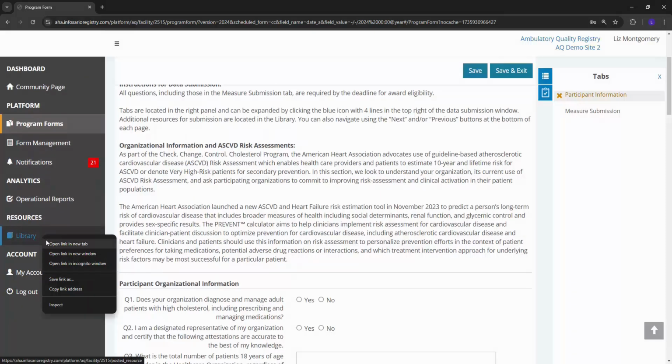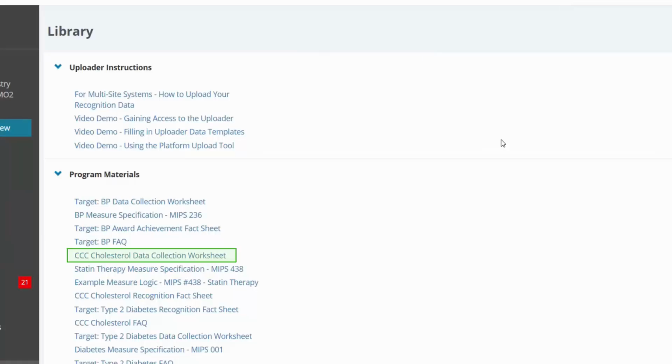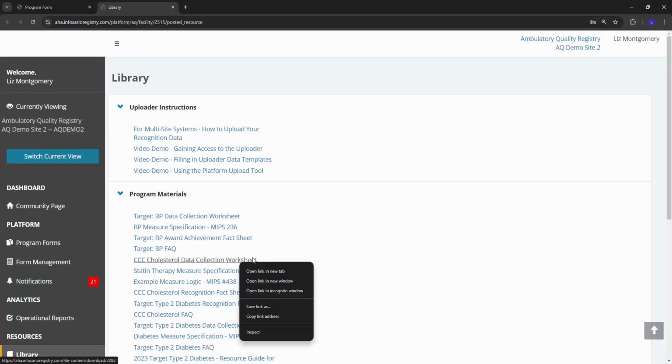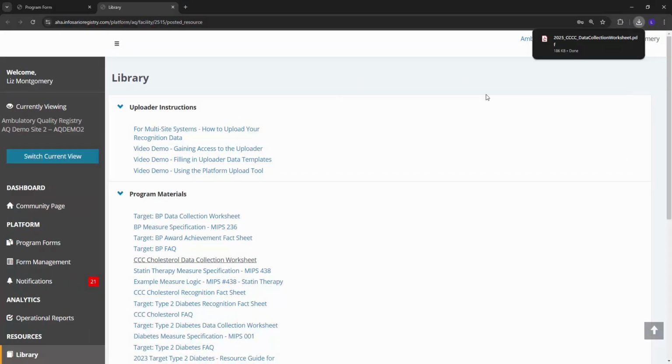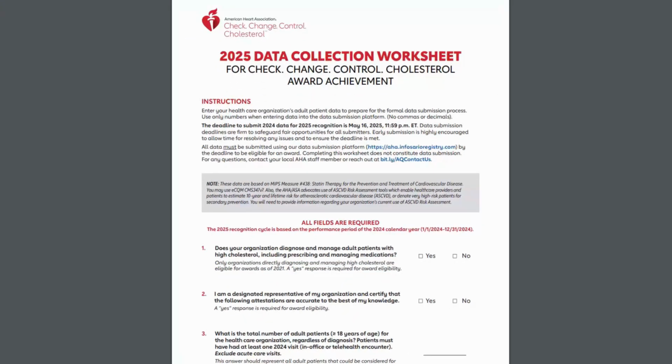I'm right-clicking to open in a new tab. In the library, click on Check Change Control Cholesterol Data Collection Worksheet to download the PDF and then open it from your desktop. Questions may change from year to year, so please ensure that you have the latest data collection worksheet, which you can find by looking at the top of the first page.